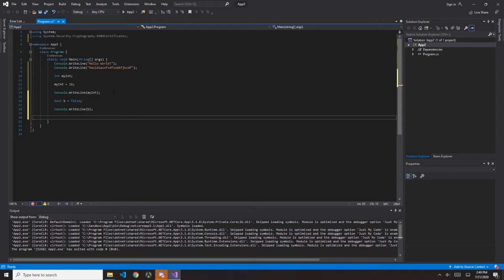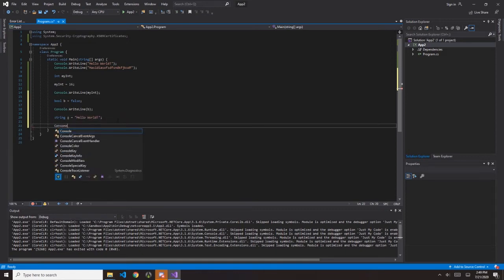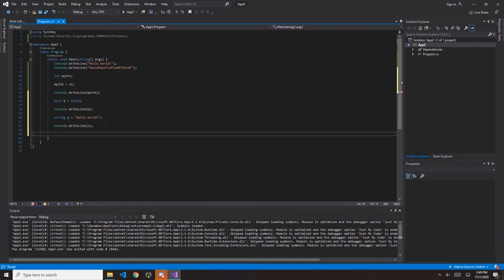So another good variable to know is strings and doubles. A string is just a string. So hello world here is a string, it's in quotes. I could say string s equals hello world here, and I can print that out. Another good data type is double.